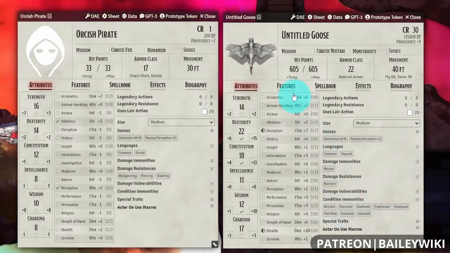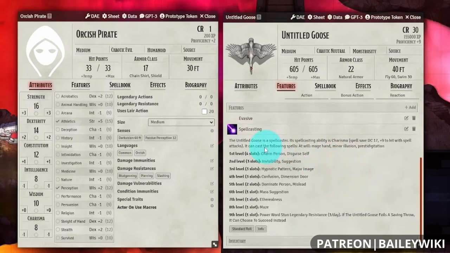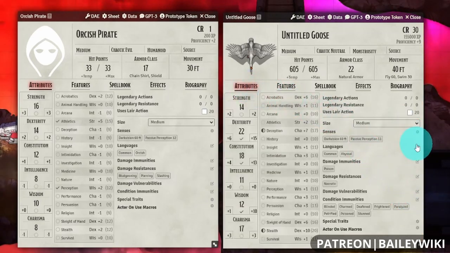For example, here's my untitled goose that I made earlier. I assigned this artwork. It did not come in that way. But some of the things are, for example, on spellcasting, it's got a spell save DC of 17 as a charisma caster, and it has a 9th level spell slot, a power word stun, which is actually an 8th level spell. So there's a couple things wrong there, and you can see a legendary resistance runs on into the 9th level spell slot. So there's a few things that you would want to double check.